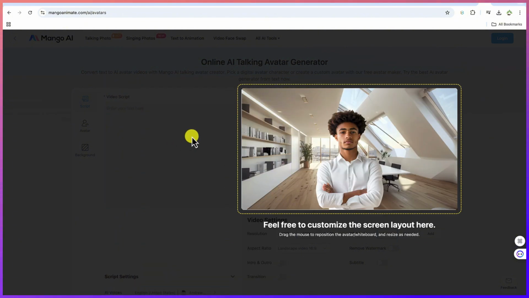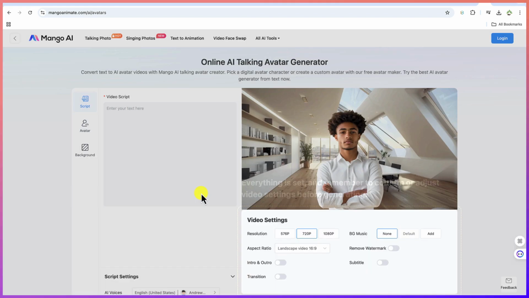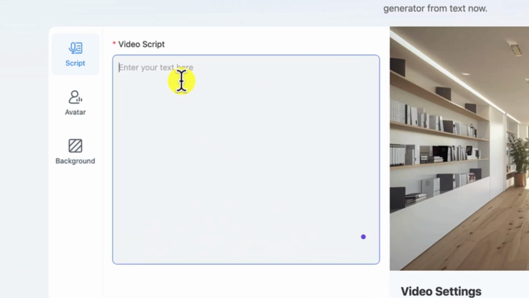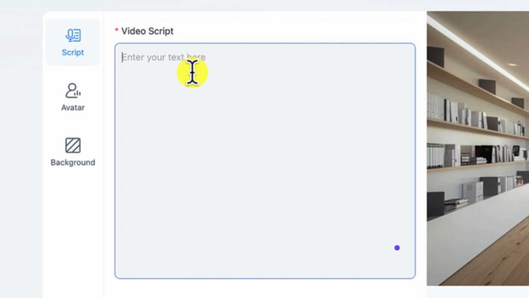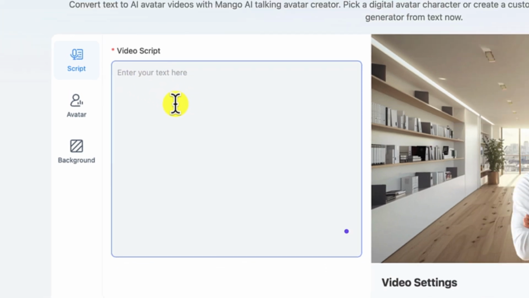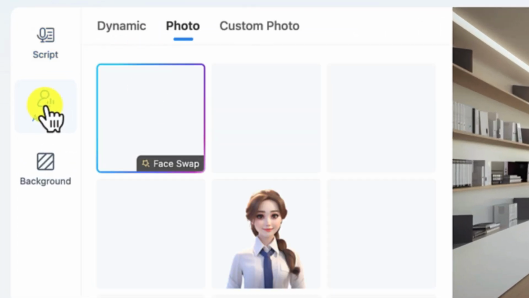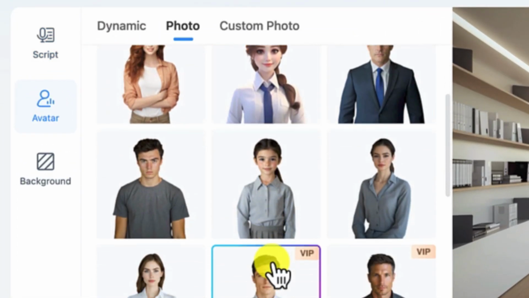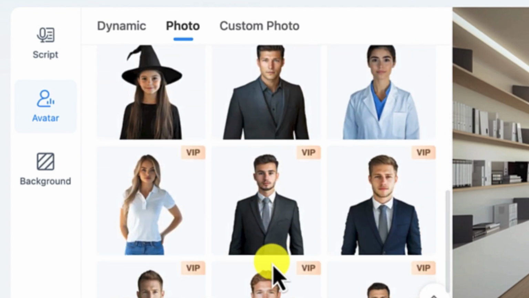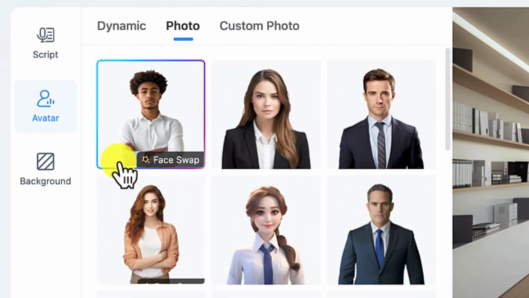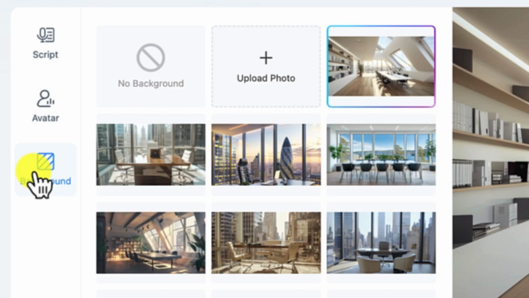So once you're here, the first thing is you can, of course, start by typing the script. If you have it already somewhere, you can just go ahead and paste it. And if you don't have, you can go to ChatGPT and generate something simple, and then you can paste it. So the first step is the script. The second step is selecting the avatar. You can see different types of avatars that you can directly select and use for your content. And the last step is selecting the background.